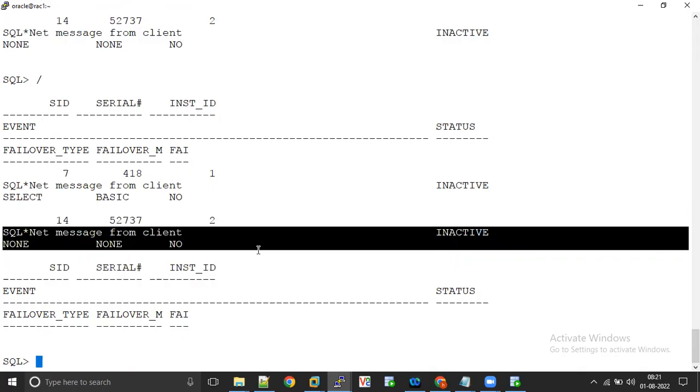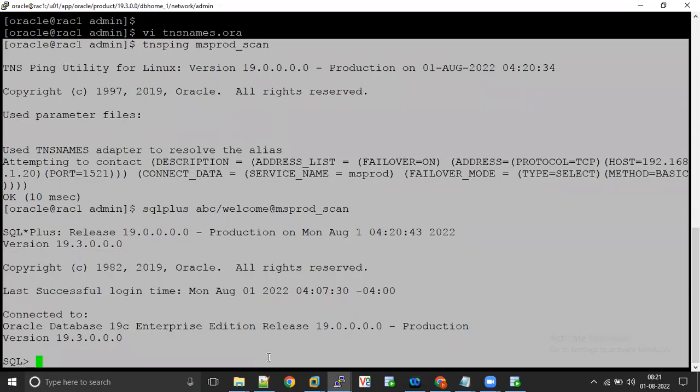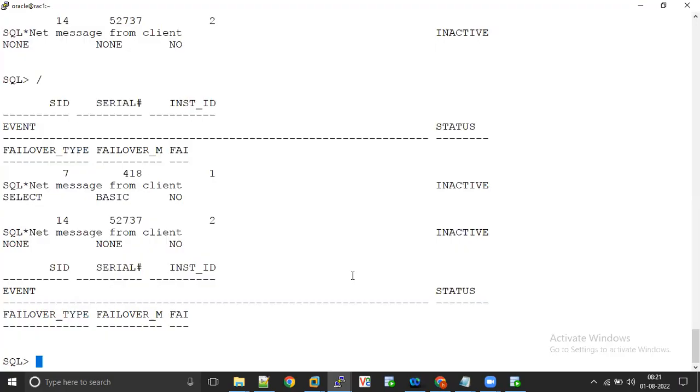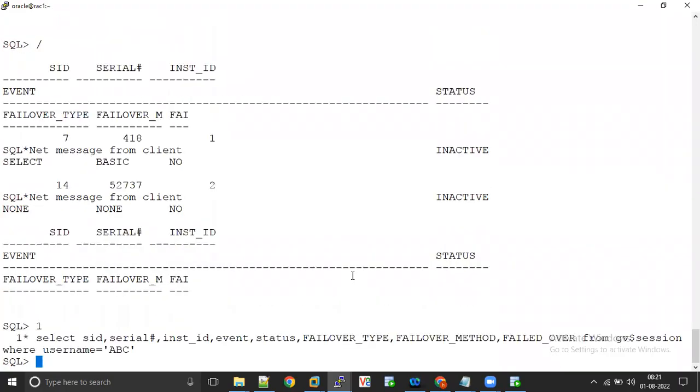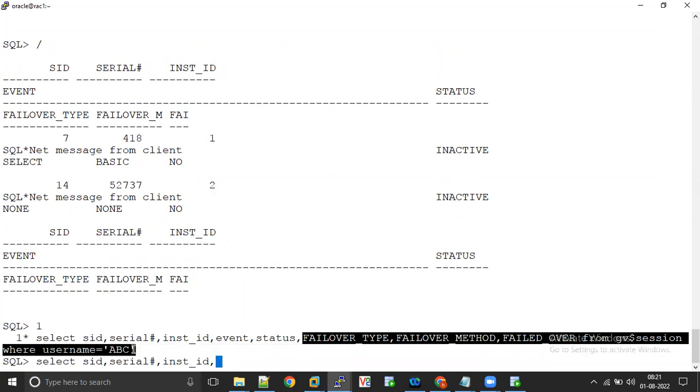But as of now, for understanding how the failover will work, I'll show from the same server, but you have to think like this server is the client. Okay, the remaining two are the MS prod instances. Okay, this is the client. Just removing the remaining things: instance ID, comma, failover status, failover method, from ABC.